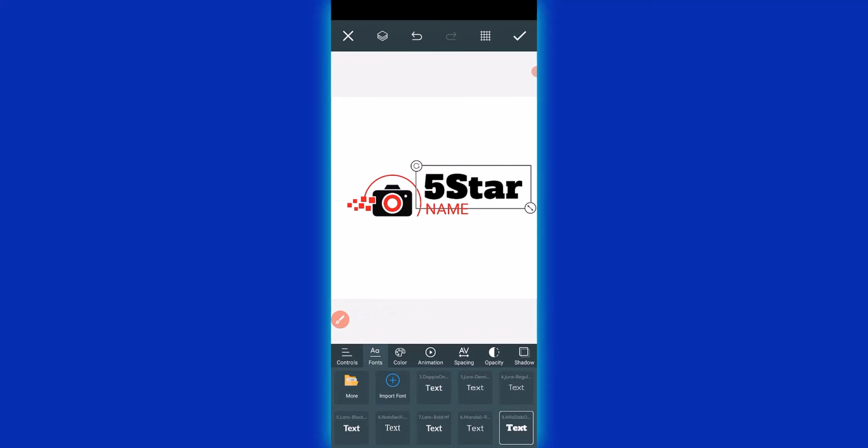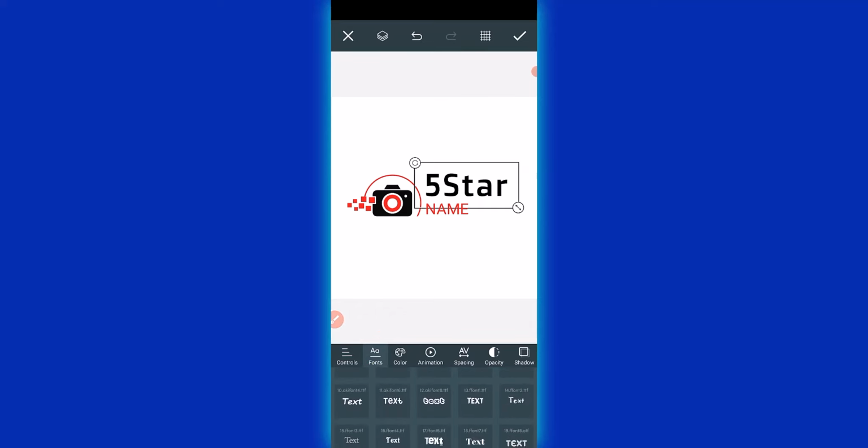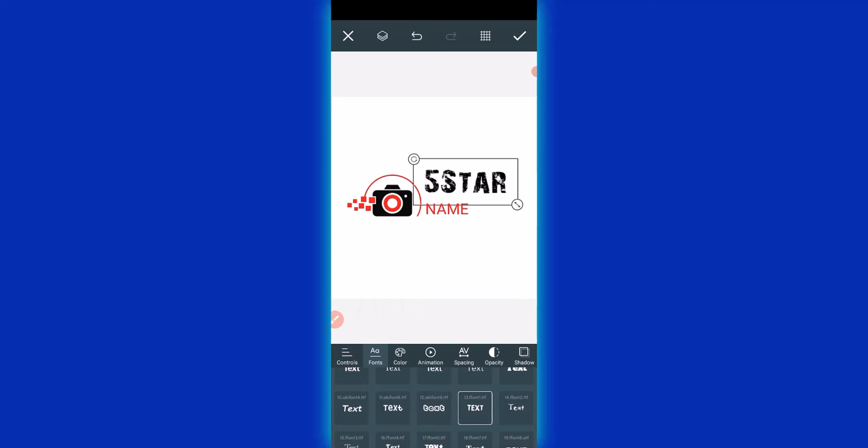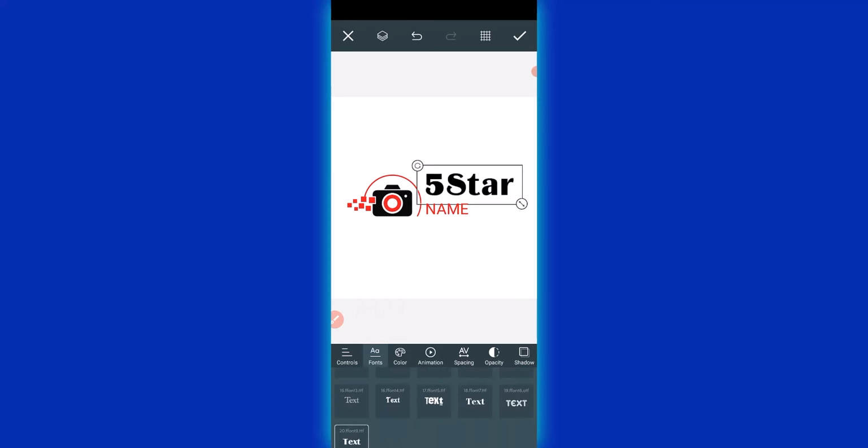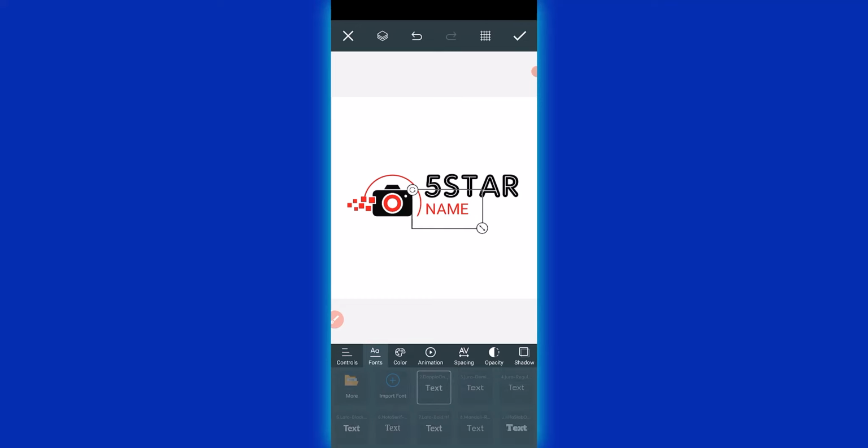Then from here, we can begin to play around with different fonts available. All fonts here are free fonts. So we can start to see which one is more perfect. Okay, I love this one right here. So the next thing we want to do is to click on the name right here.